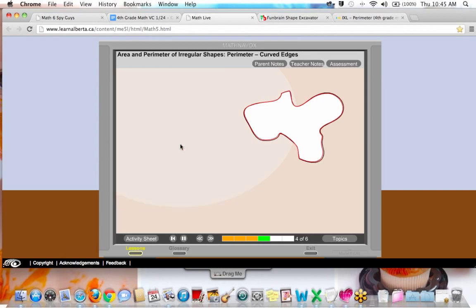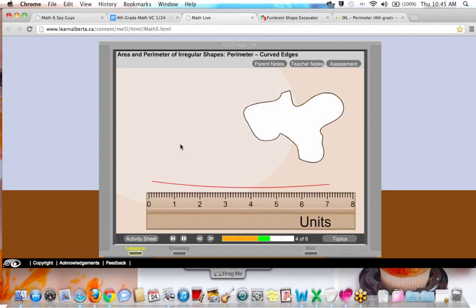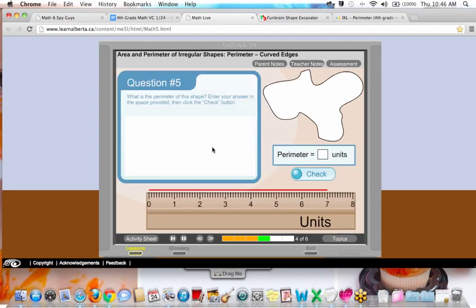Now to find the exact perimeter of the shape, we must measure the length of the string. So now what is the perimeter of the shape? Enter your answer in the space provided, then click the check button. Oh my goodness. Well, that's easy. Yeah.